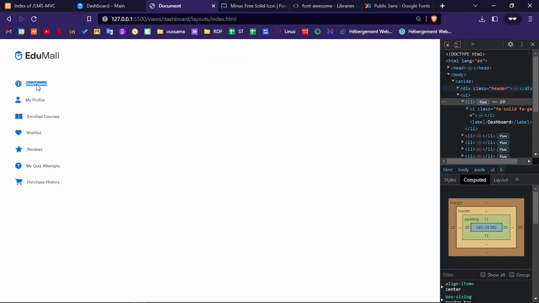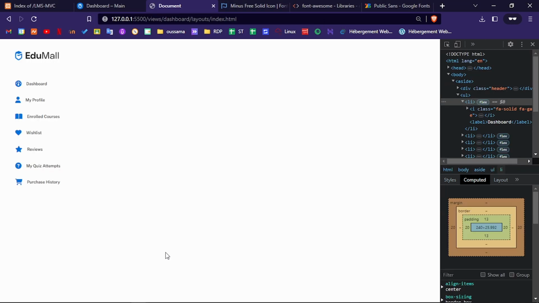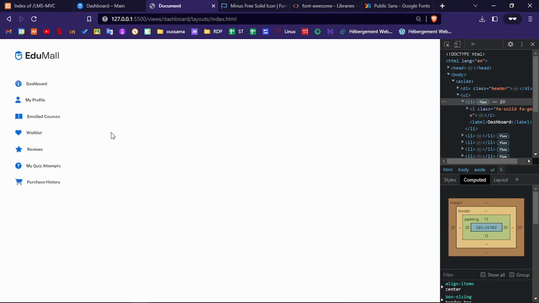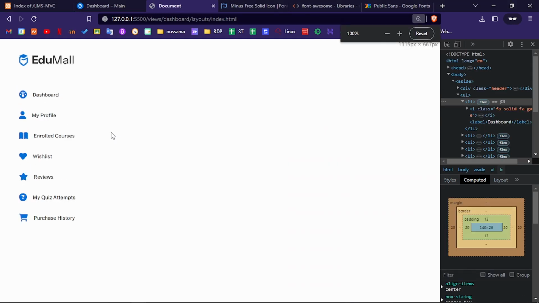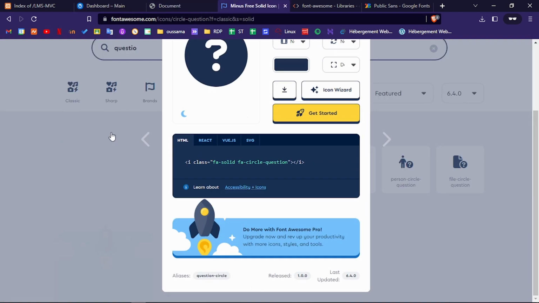I will make the fonts a little bit bolder, so I will go to our label and make the font weight 500, and it looks now like 600. I think 500 is better. Okay, now it looks better and good. Okay, it is a little bit similar.